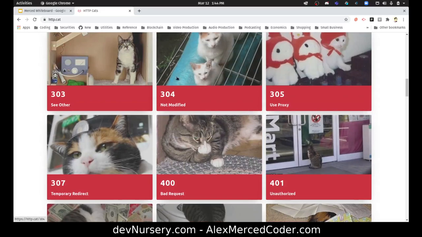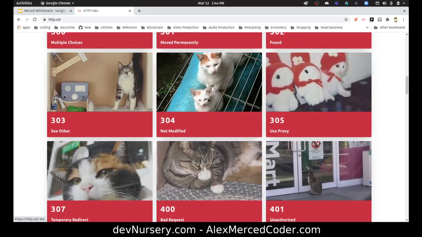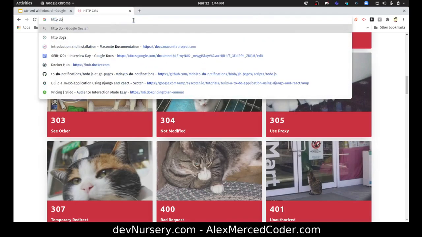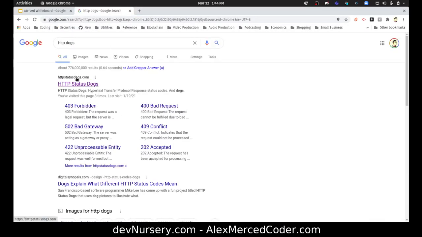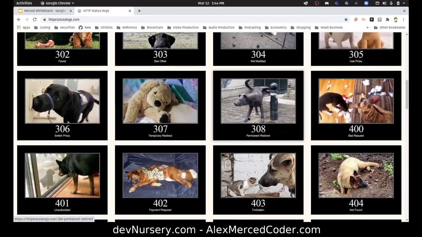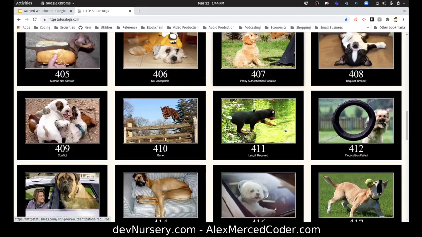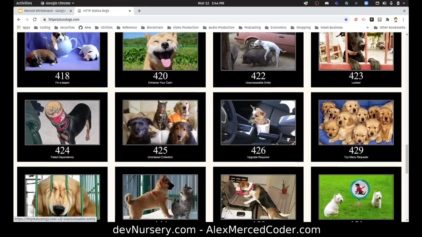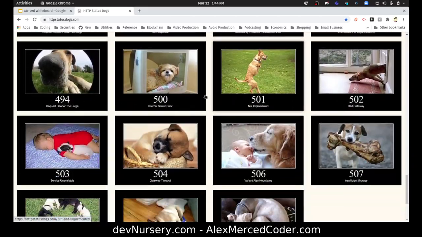Okay, so see that was a 304, not modified. Since the website hadn't changed, it was not modified, and it used the cached version. I think there's also a dogs version of this, HTTP status dogs. Whatever your preferred animal of choice, you can learn your HTTP status codes. Fun, fun, fun. Okay.